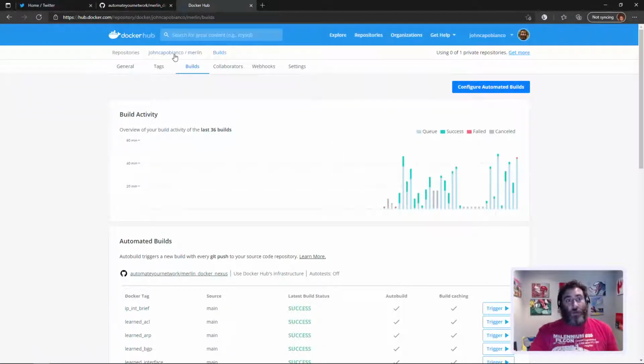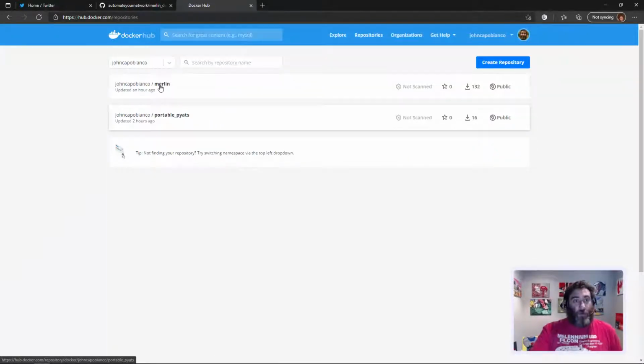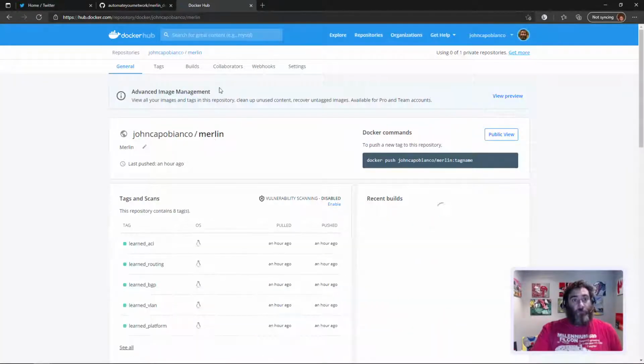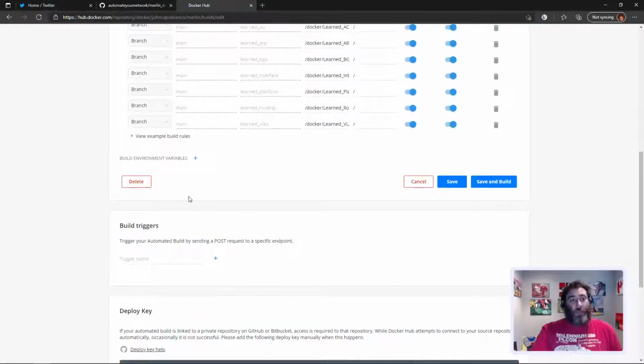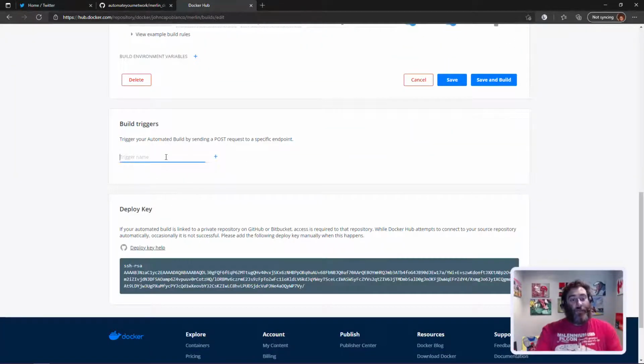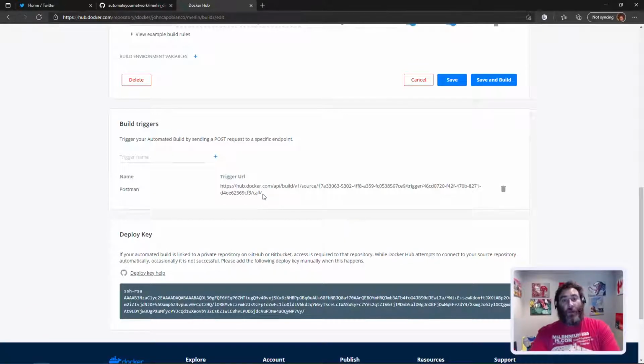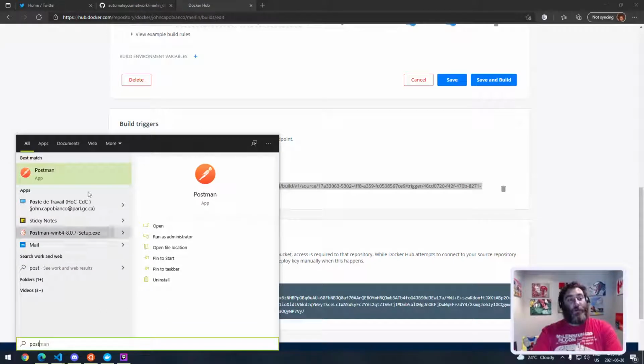So we go into our repository, our Merlin here, and under builds, configure automated builds. Down here, there's a build trigger. So let's add a trigger, we'll just call it Postman. And there's our URL. So let's just try this, and this is a post. So let's launch Postman.